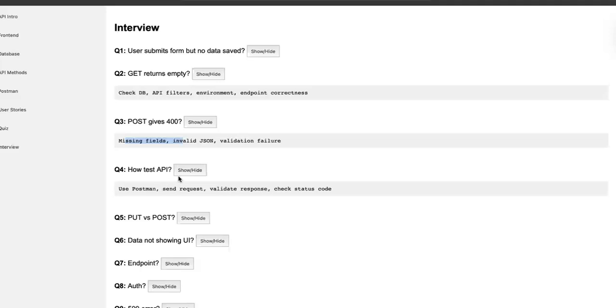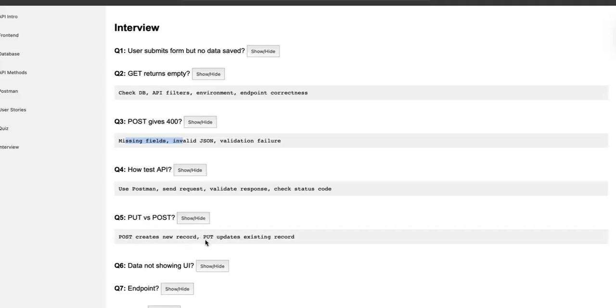Next one, how to test API we talked about. POST creates a new record, PUT updates an existing record, you know that. Data is not showing on UI. Why? Front end is not calling the API, caching issue, state not updated.